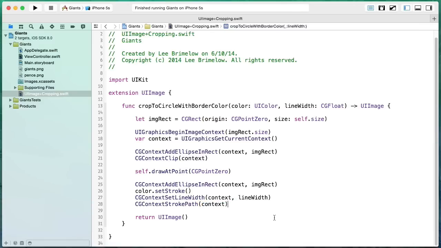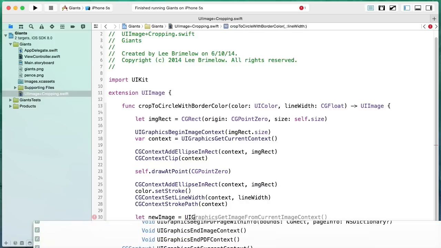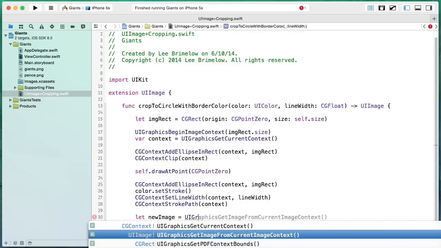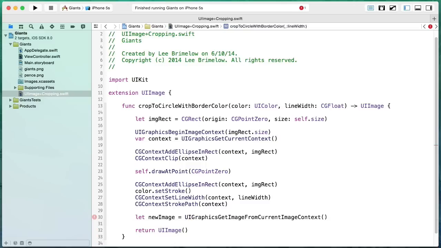Okay, so remember that this instance method returns a new instance of UIImage. So we need to create that now. So I'm going to create it as a let. So we're just going to say let newImage is equal to UIGraphicsGetImageFromCurrentImageContext. Probably the longest method name I've ever seen. But what it does is takes any drawing or anything that's been put into this drawing context, it's going to create an image out of it for us, which is exactly what we want.